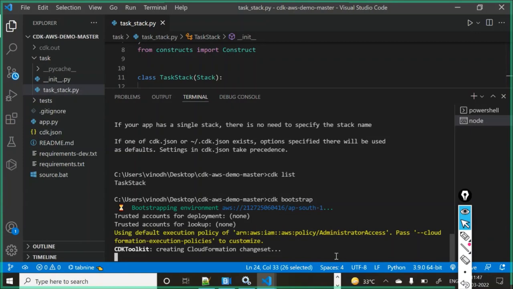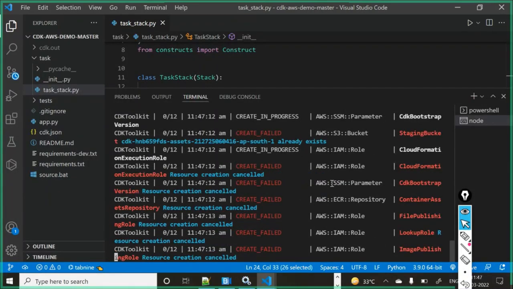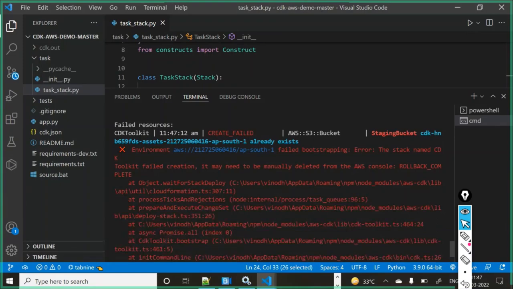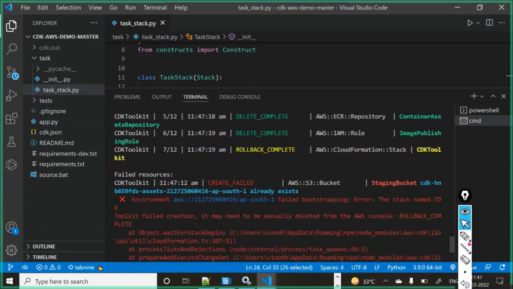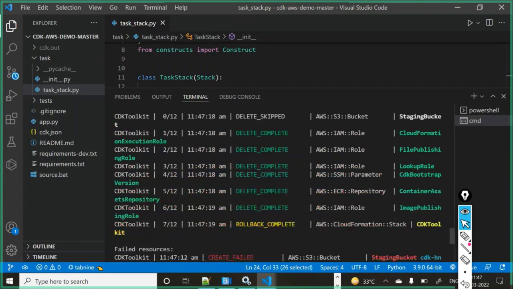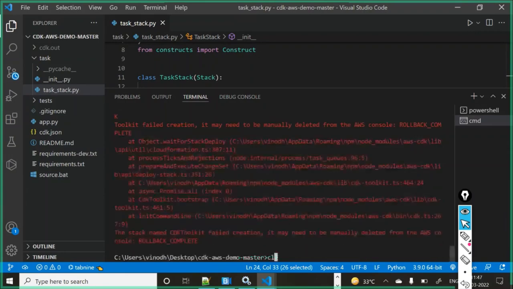It's checking the accounts and getting the details of the configuration and permissions. According to me, my account has admin details basically. I think I have bootstrapped this already. Let me try to create. If it were the first time, those resources would have been created, but since everything is already there, wait. Bootstrap is a one-time process. I did it already in this system. Let me try to deploy.